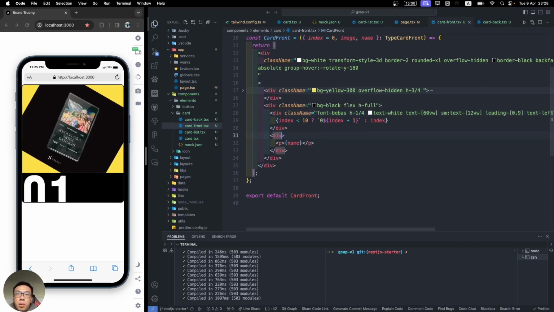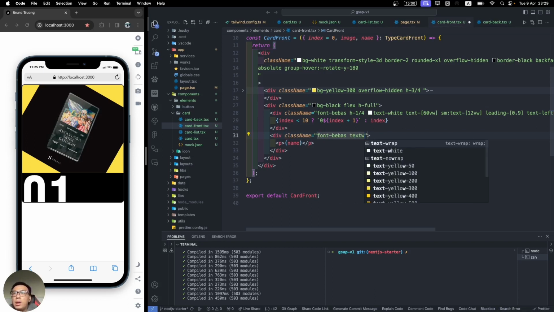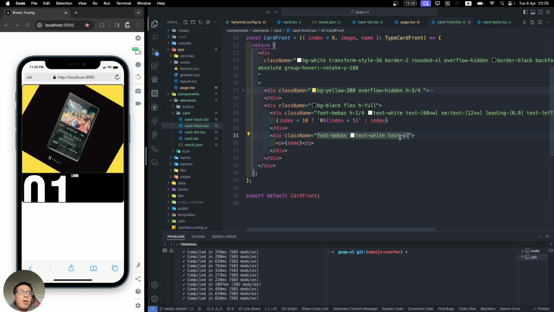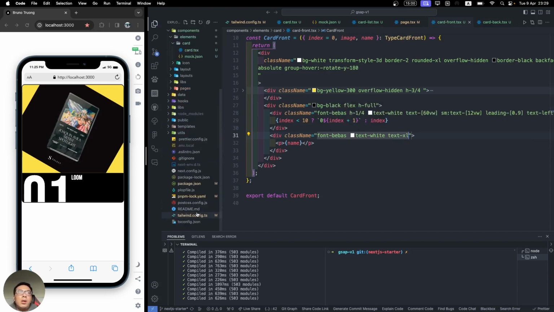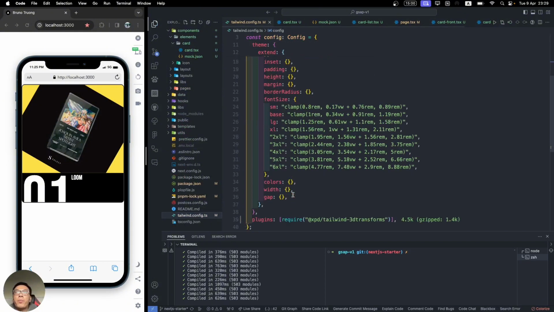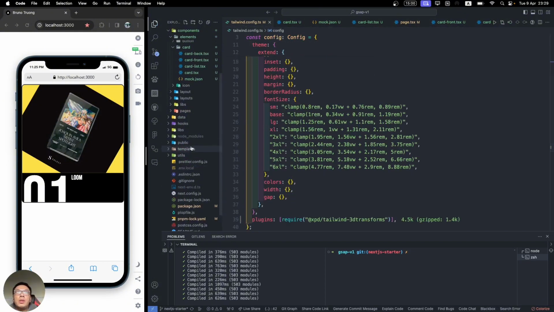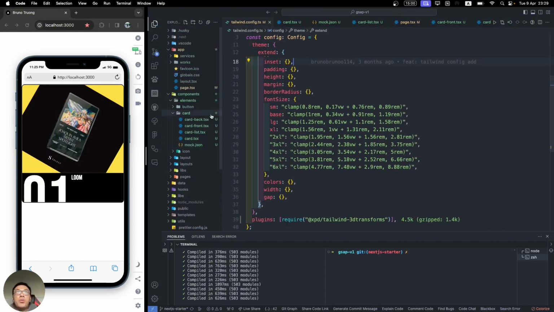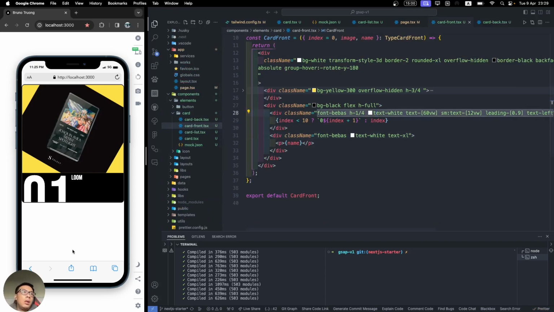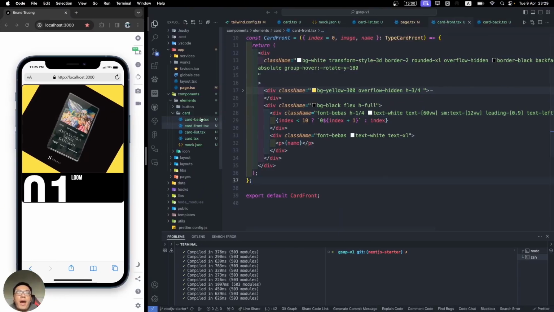Okay, so next up is the name. In here it will be simple. We have font PAS, we have text Y, and we just need text SL. The text SL is using the float over here. Here is the float typography, so you guys need to make sure that you have that. Okay, so this is for the font in the mobile.